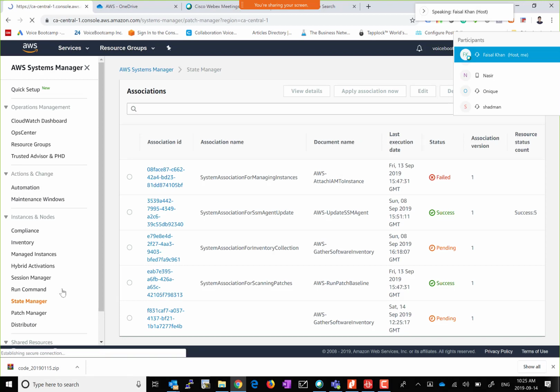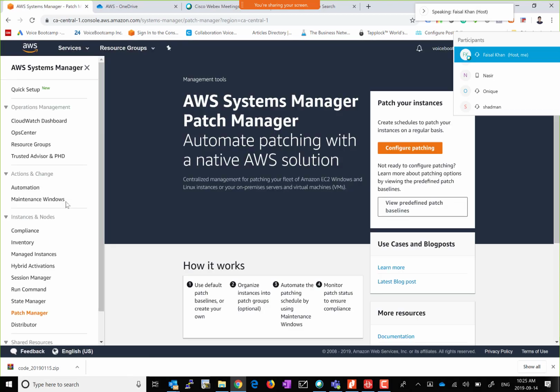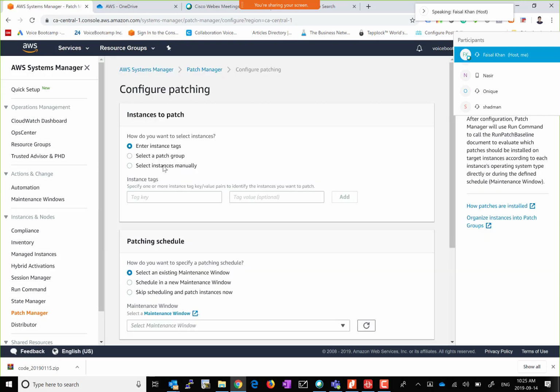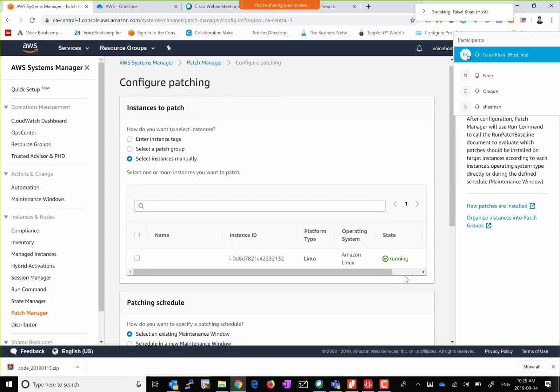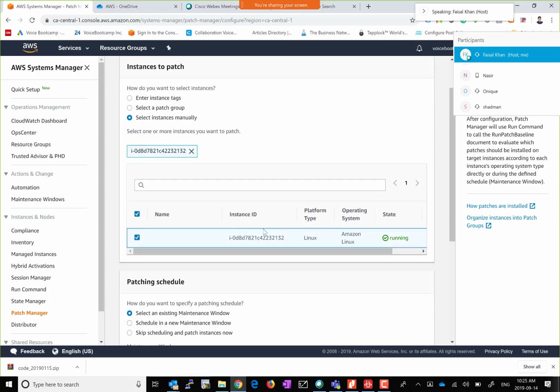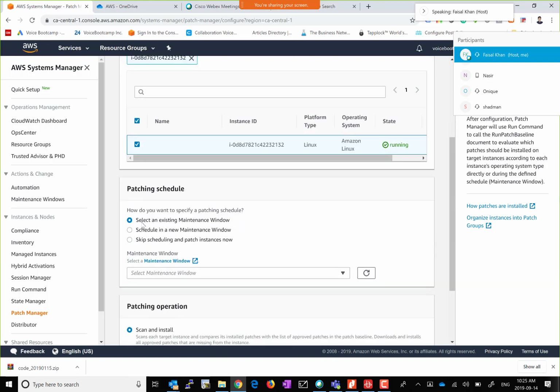Okay, so let's talk about the patch manager. On the left hand side, patch manager, you can configure patch. You must select the instance that you want to configure the patch for. So let's say I want to update the patch on this guy. And then you have an option here. Do you want to select an existing maintenance window? Maintenance window is what? When you want to create a schedule, at what time you want to run this patch.